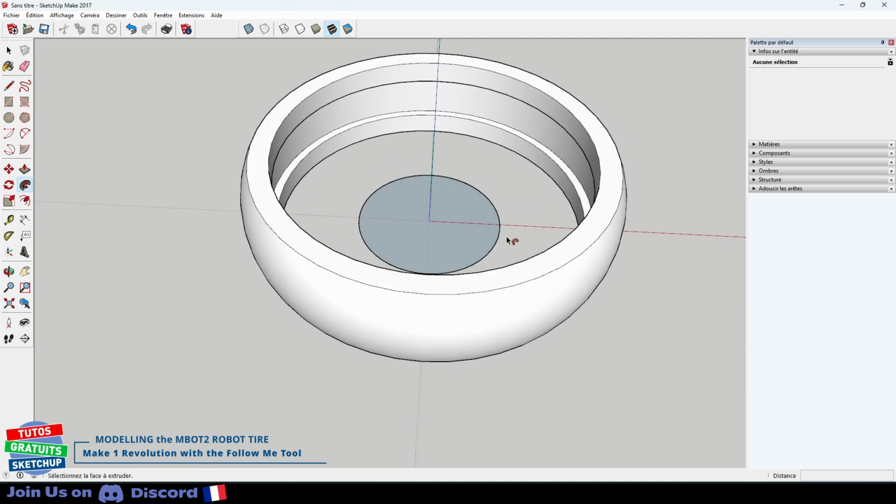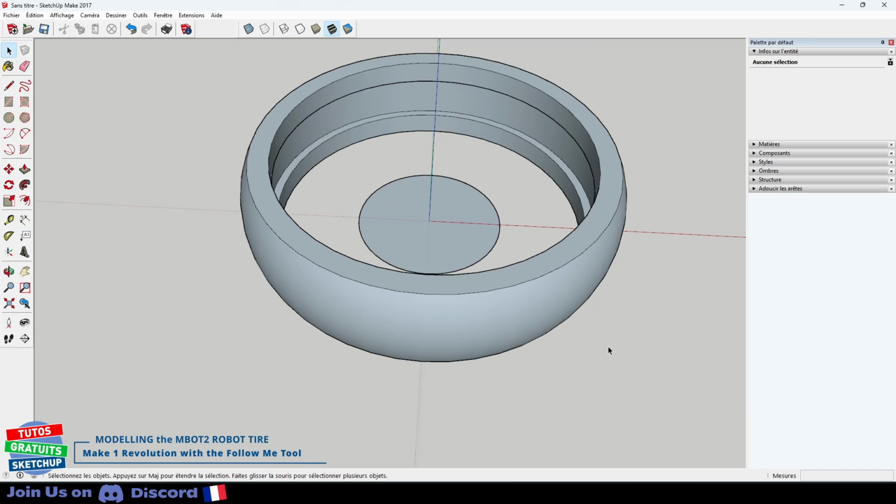I will pause to show you a mistake that can happen, and I will come back. It can happen that your revolution is gray, as it is here. This means that all the faces in SketchUp are upside down. The dark gray faces like this are the faces that need to be inside the tire. So inside the shape, there should be gray faces, and white faces on the outside.